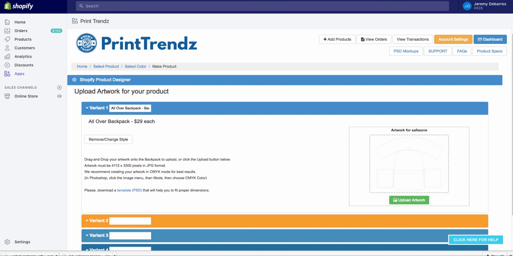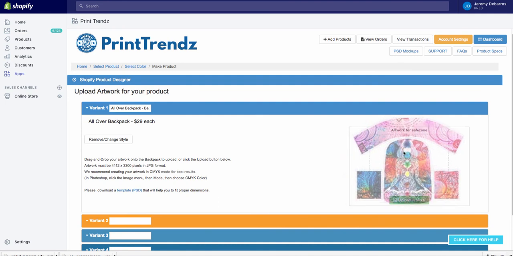I gave a couple out to the group today. Oh, here's a yoga one. Perfect. So I'm gonna take this yoga one, drag it, and drop it. Boom.